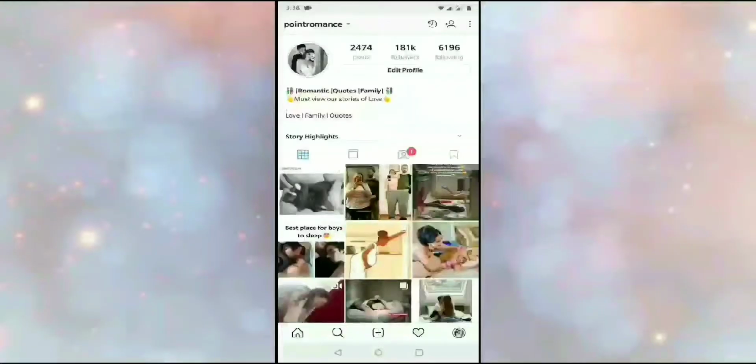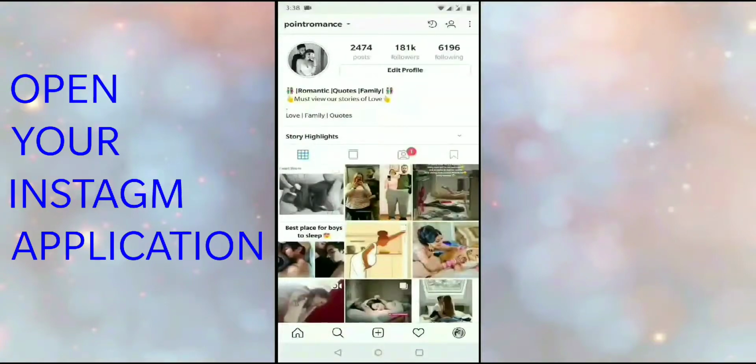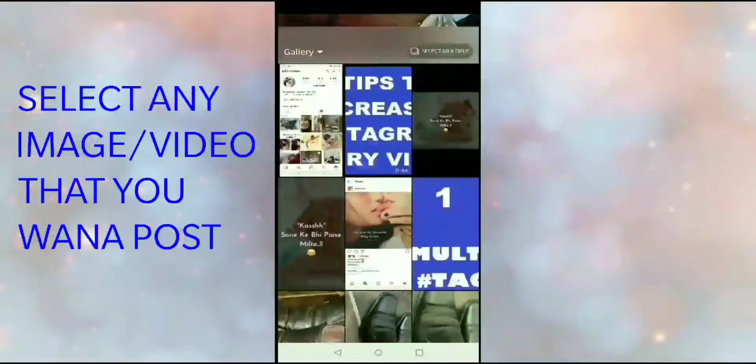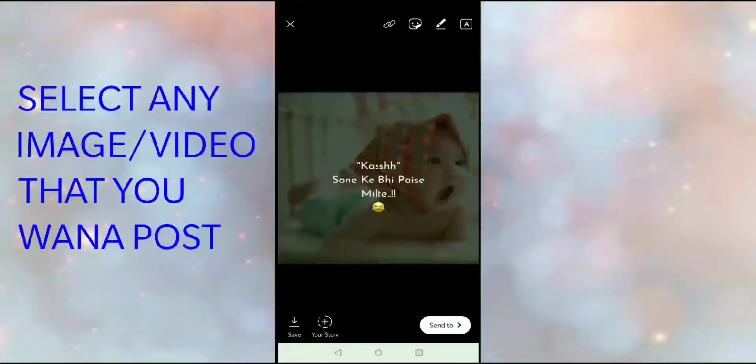So the first one is using multiple hashtags. I will open my Instagram application and show you how to properly use multiple hashtags in your Instagram stories. First of all, I will open my Instagram application and select any one image for my Instagram stories. So for now I am selecting this image.